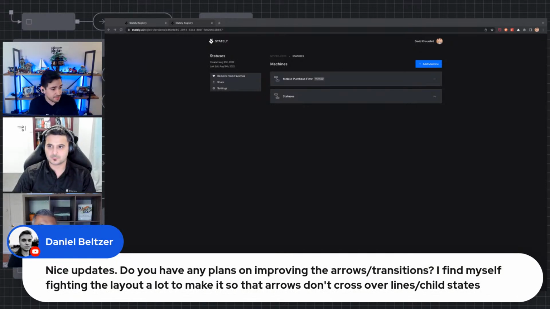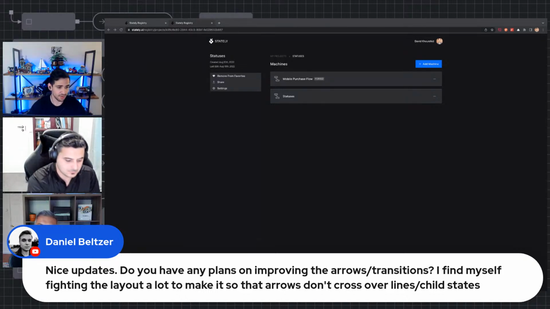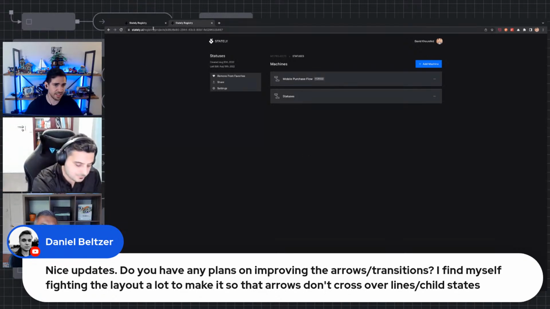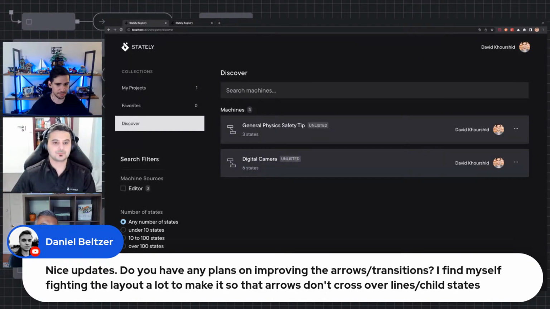Daniel says, nice updates. Do you have any plans on improving the arrows and transitions? I find myself fighting the layout a lot to make it so that the arrows don't cross over lines or child states. And yes, we do have plans for that. In fact, I do have a PR in progress for that.